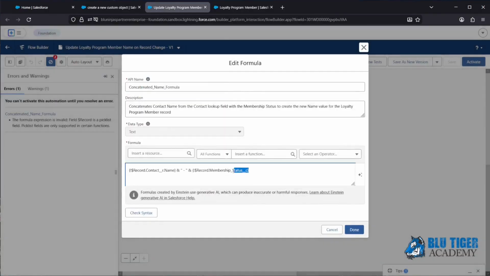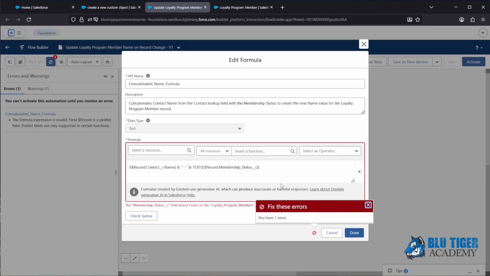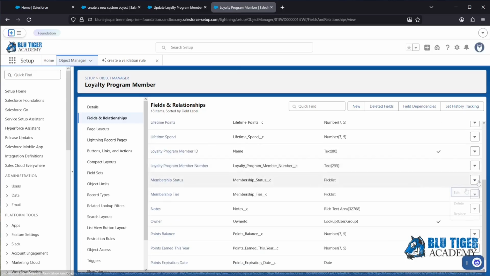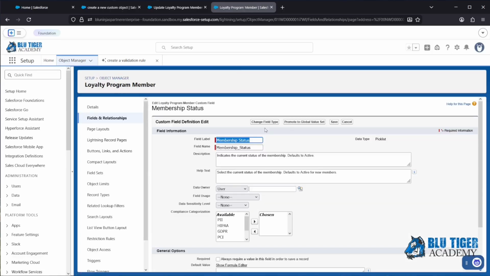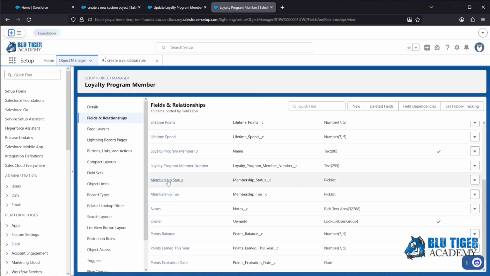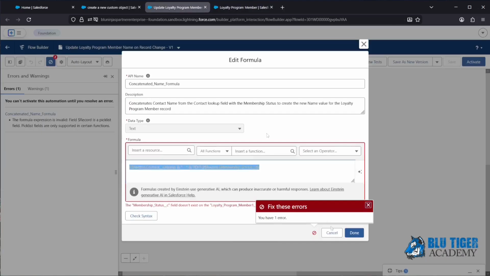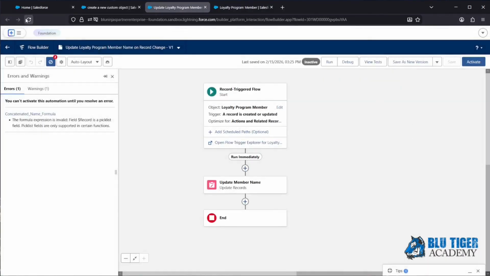So we have an error stating that this is a pick list and we know that we need to wrap it in a text function in order for it to work. So let's go ahead and do that so we can get around that error. And then it says the membership status field doesn't exist. Well, that's because we don't have field level security updated. So let's take care of that. So let's save that. I'm going to refresh the browser again.